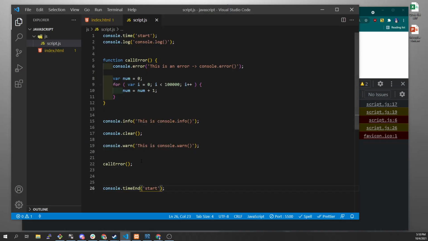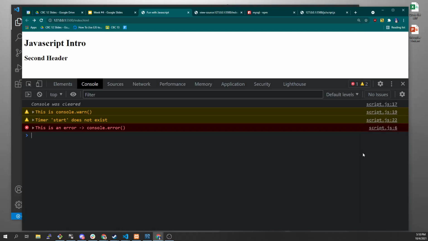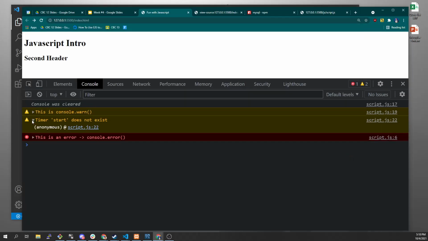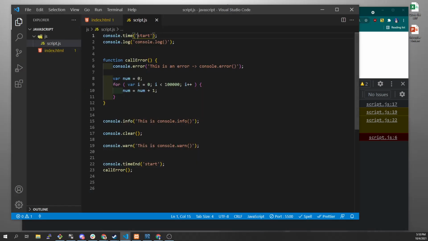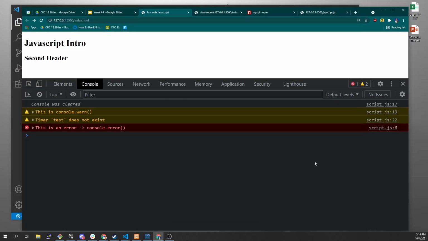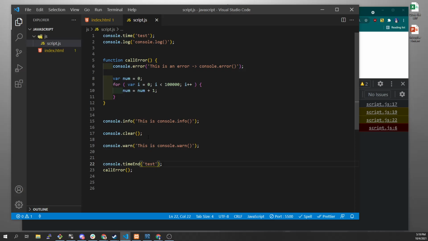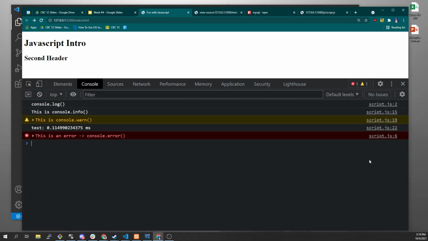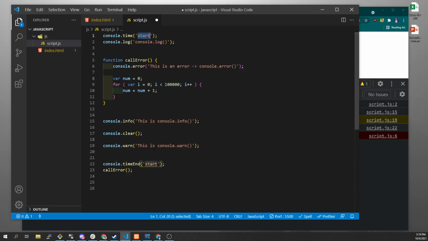Timer start does not exist. What do you mean it doesn't exist? It's right there. You dang liar. Timer start does not exist. What? Let's change the name to test. Timer test does not exist. What? Oh, console.clear clears the console and deletes the timers. Very tricky.